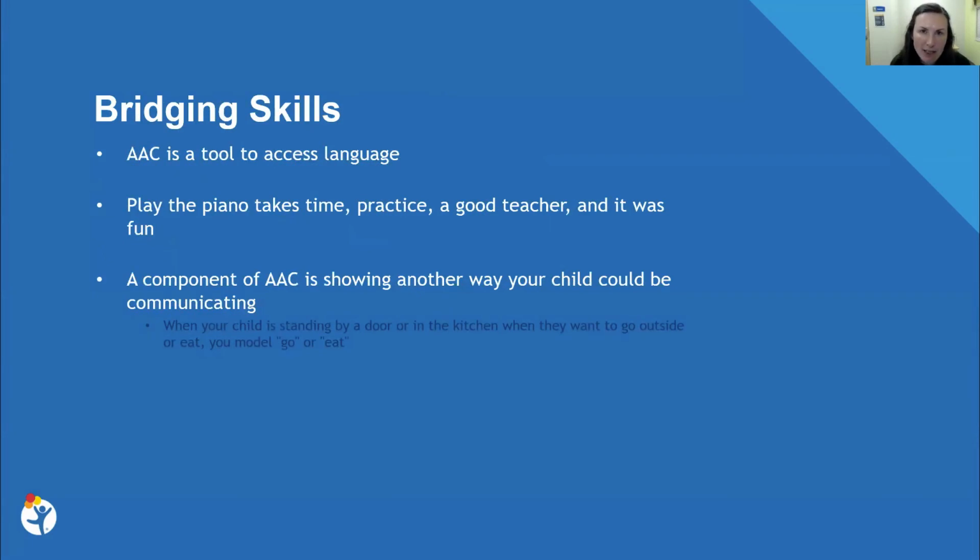Bridging skills. I really want us to think about going back to that communication matrix and thinking about the skills that your child is already showing you. They're showing you that they're jiggling that door handle. They want to go out. They want to open the door. So how are we going to teach them that language, those words? And we're going to do that by showing them on the device, saying, oh yeah, you want to go out. Perfect. Let's hit out and let's go.